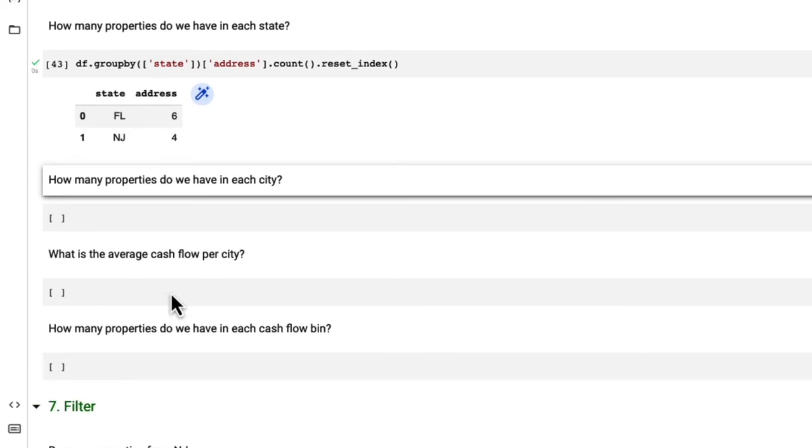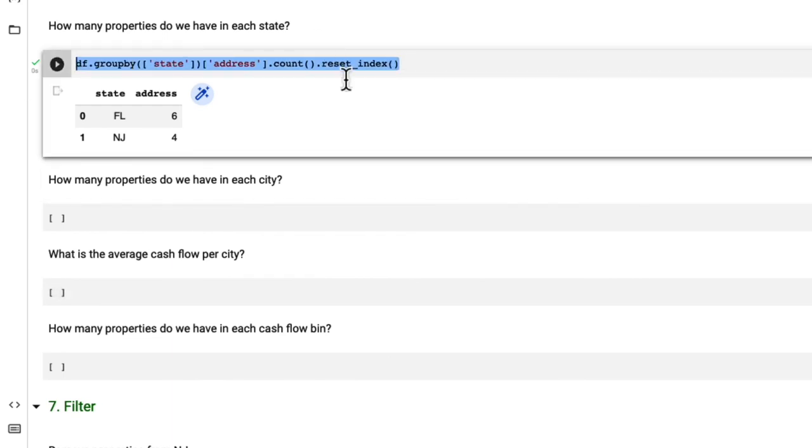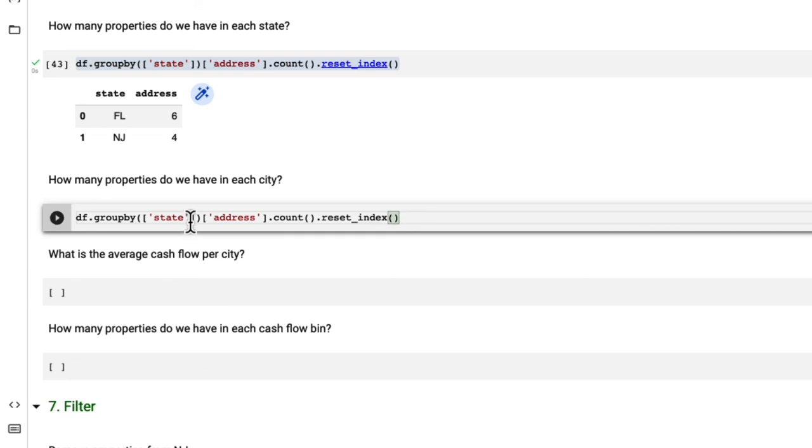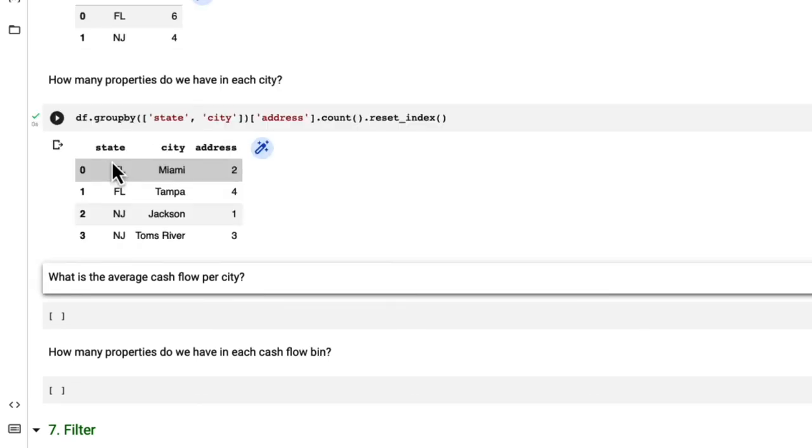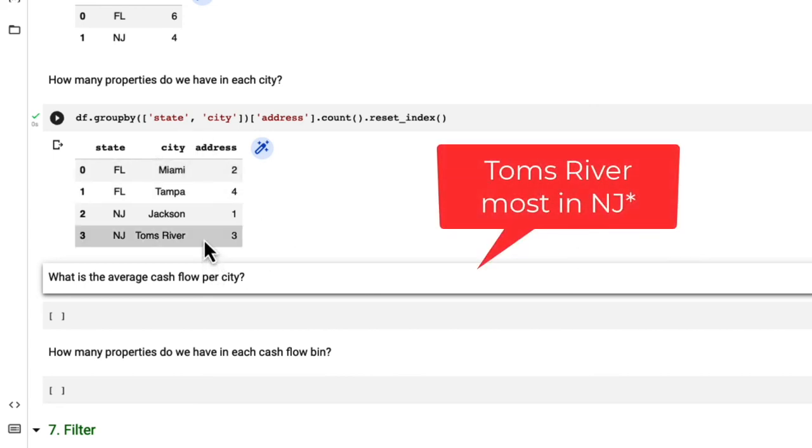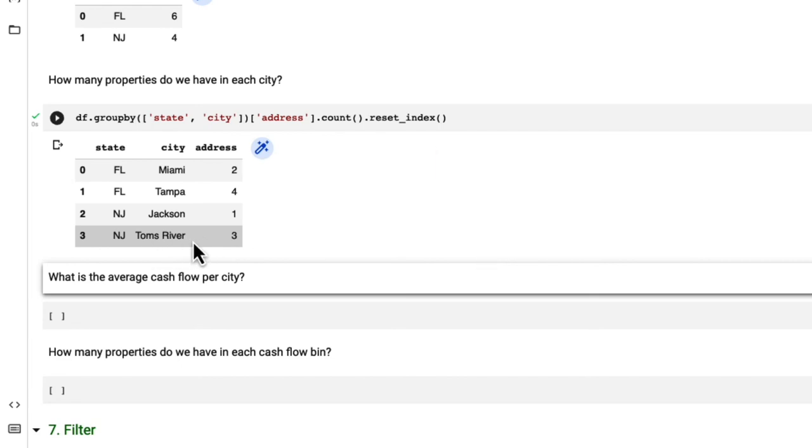In our next part, how many properties do we have in each city? Now we want to look not just at state, but city. So we can copy over this code and we can add a comma that we want to group by city as well. Now we have it split our count by the cities. We could see the city with the most addresses is Toms River in New Jersey. If this group by looks pretty familiar, you are right, because in Excel, this is the same thing as pivot tables, where we're summarizing our data by grouping information.